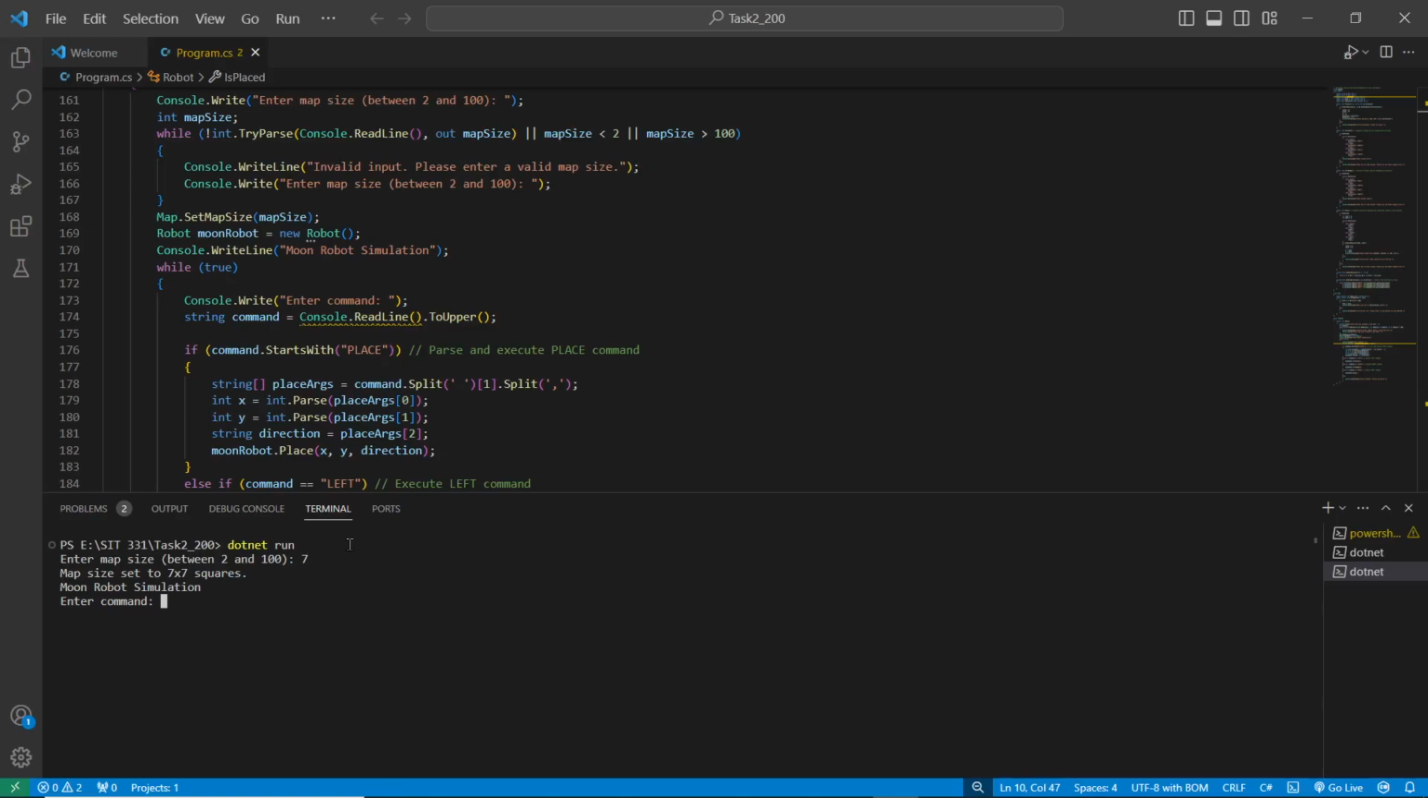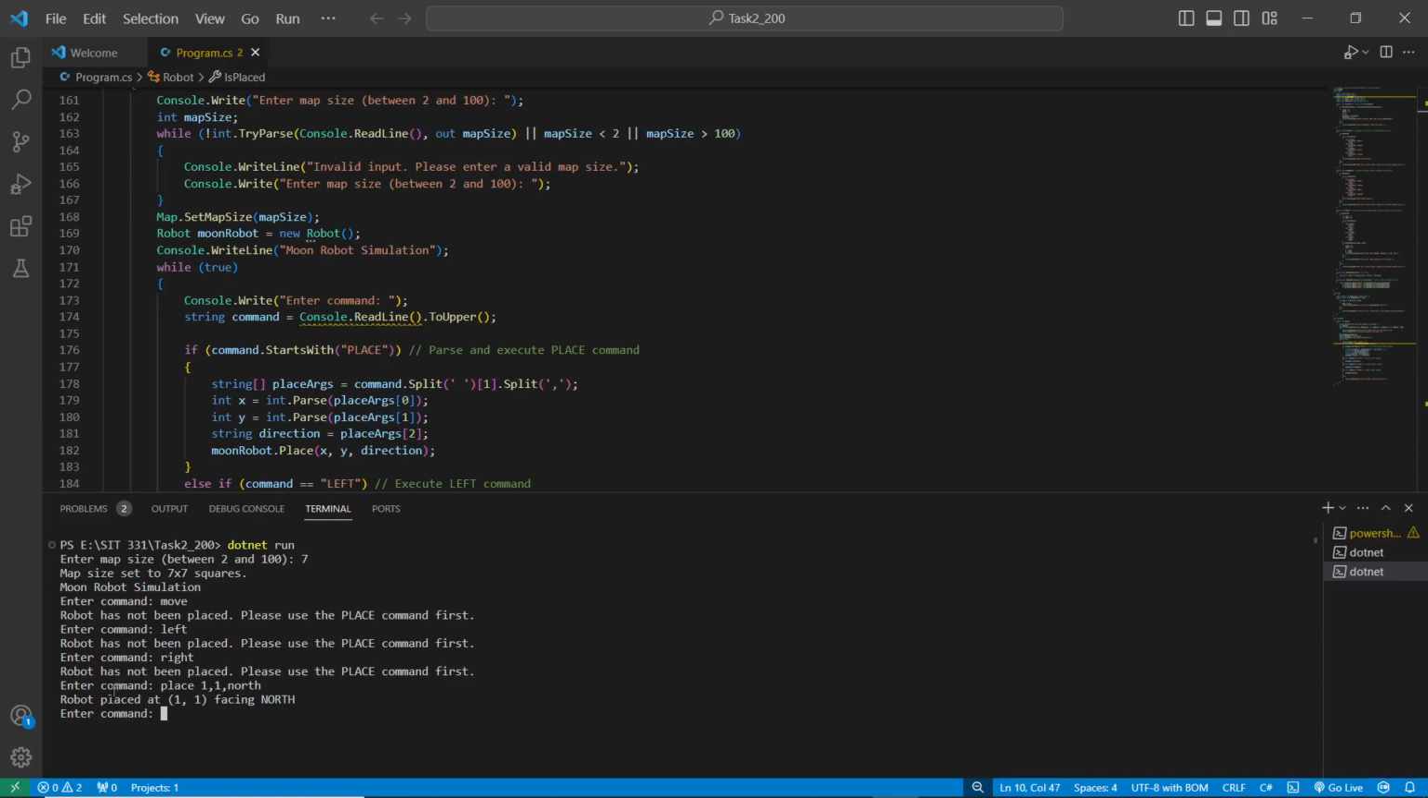If in case I don't place the robot and I try to move it, then it will say please place the robot first, use a place command. This is the same for left and right commands also, which you can see here. Left command, it is not placed. Right command, not placed. So firstly we have to place the robot. So place, then specify the x and y coordinate, 1 comma 1, then the direction, which is north. Okay, so I have placed it, and it shows the robot placed at this coordinate facing north.